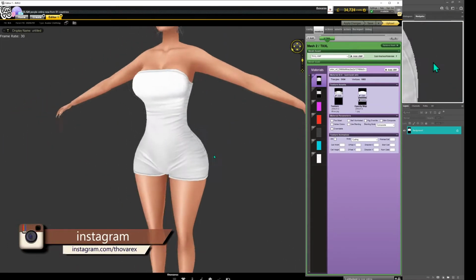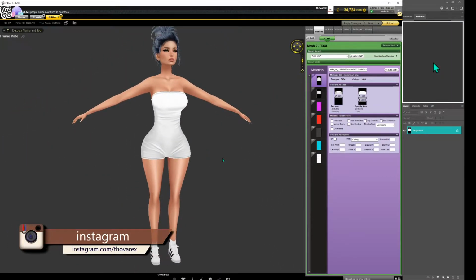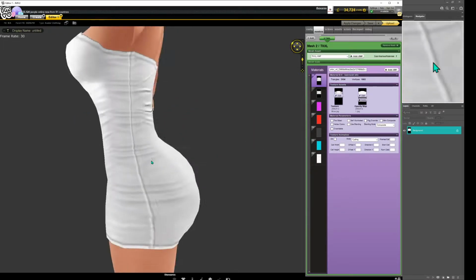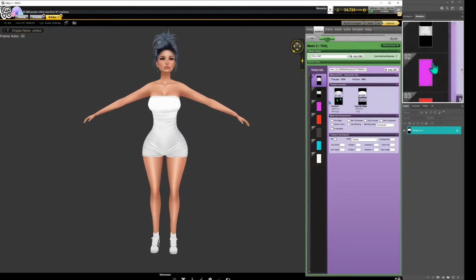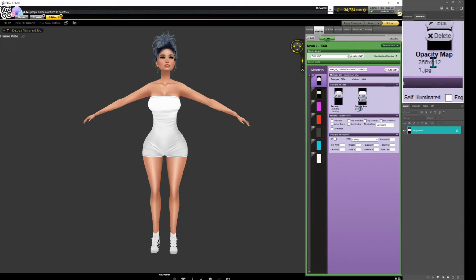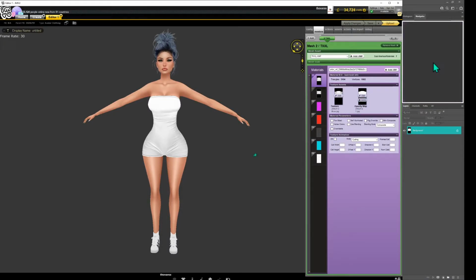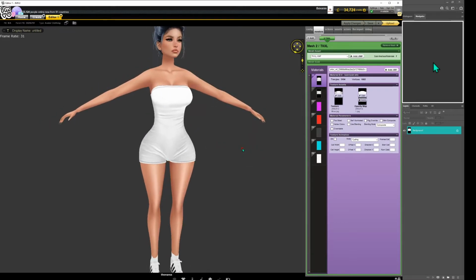So what is an opacity map? Basically, opacity controls the visibility of the mesh. This is the opacity map. We use this only when we want to control the visibility of the mesh.